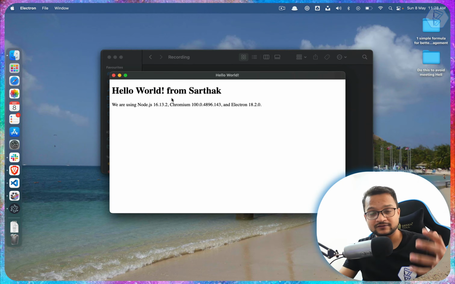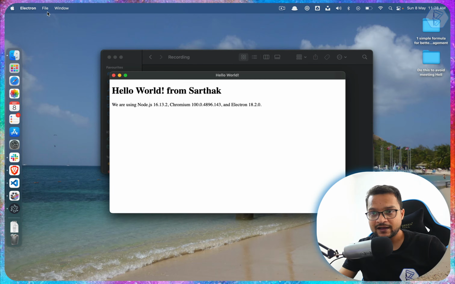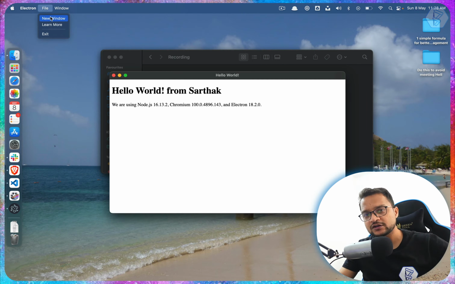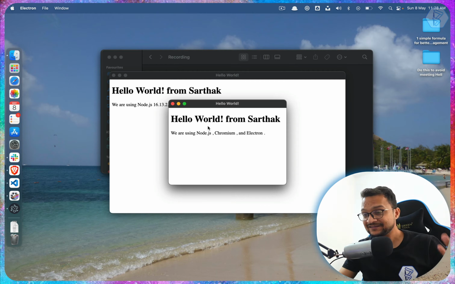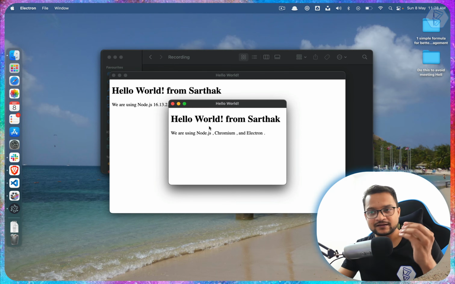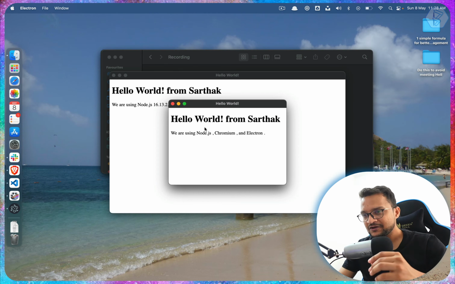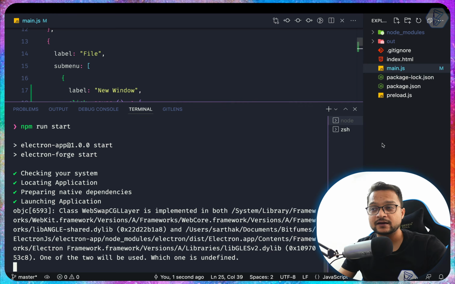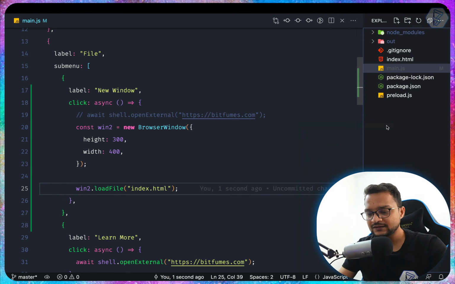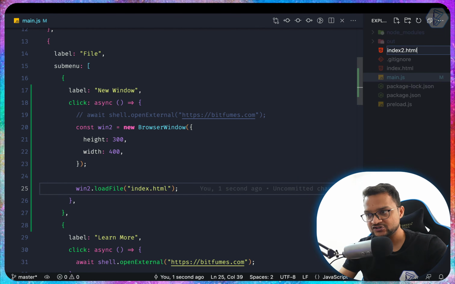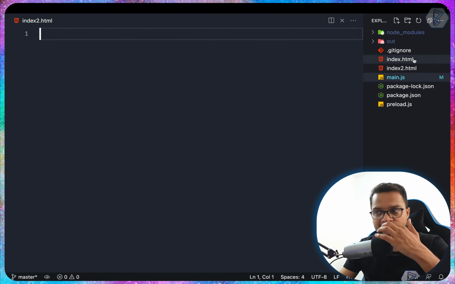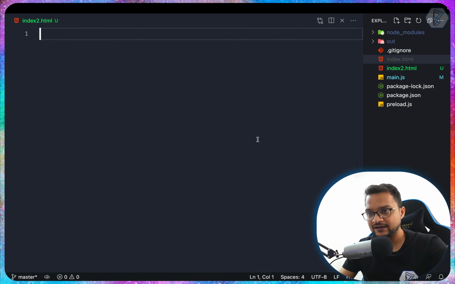That's good. This is the normal window, first window. I go on the file and click on new window, and yes, you can see with the proper size our window is here with the same content. We don't want the same content, so what we can do is create another file. Let's call it index2.html, and here I'm going to copy everything and paste it.